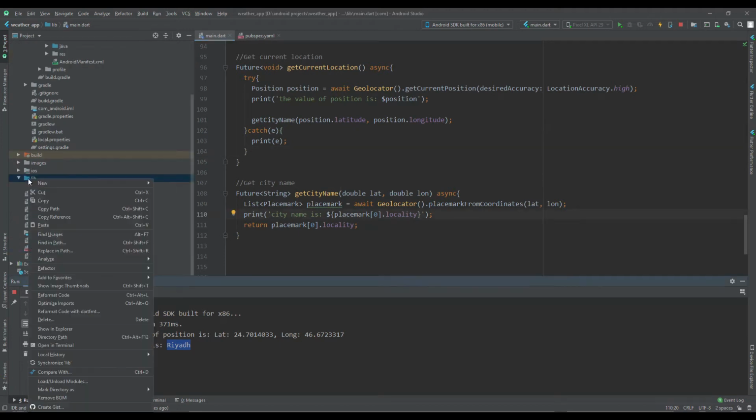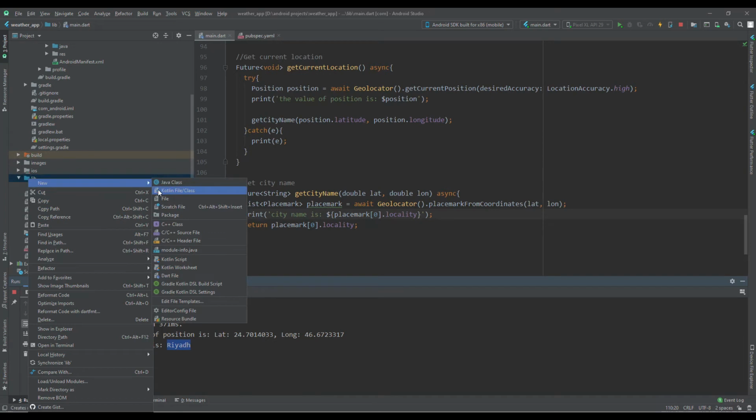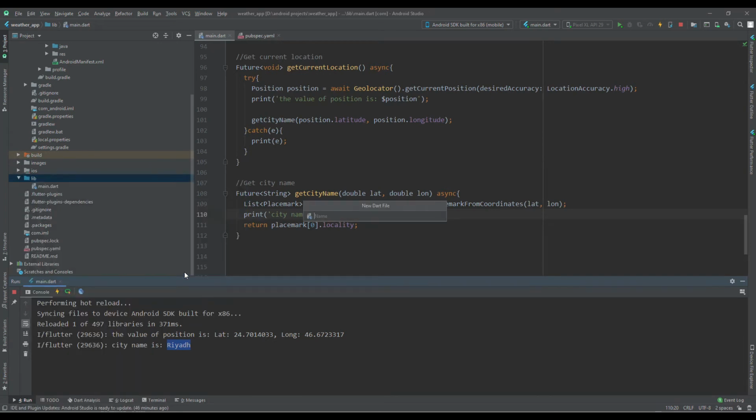Just click here, right click, new, then Dart file. Let's call it, I will call it get_location.dart.